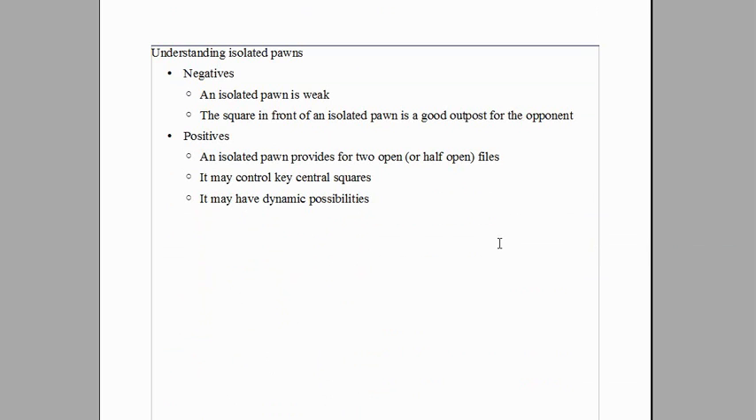It doesn't have pawns on either side to defend it, so if it's attacked by a piece, it has to move or be defended by a piece. The square in front of an isolated pawn is also a good outpost for the opponent. But there are positive aspects for the isolated pawn, particularly if it's centrally located again. It provides for two files, one on each side, that are at least half open. It can control key central squares, and it has some dynamic possibilities. If it can be pushed forward, it can open up the position in a favorable way.